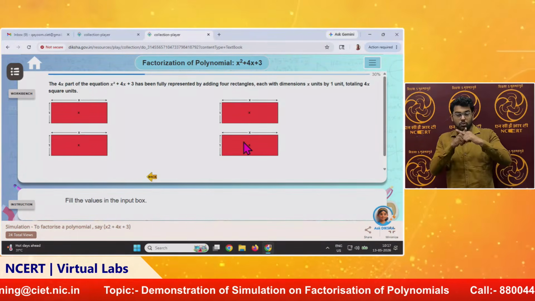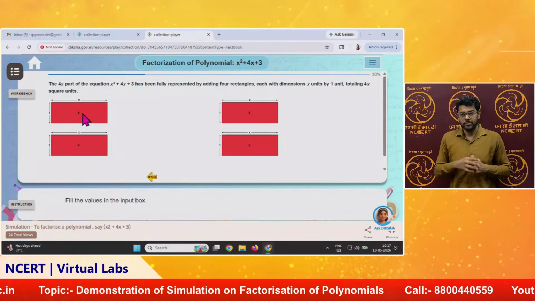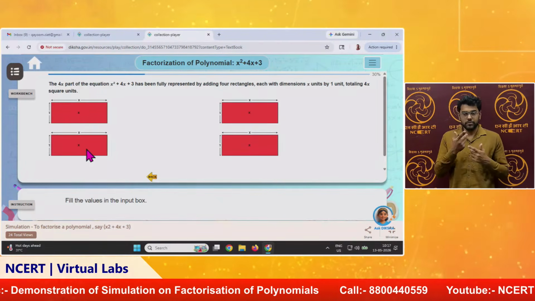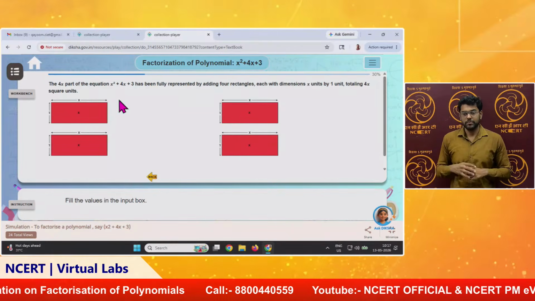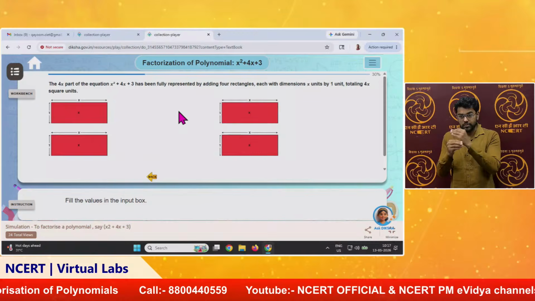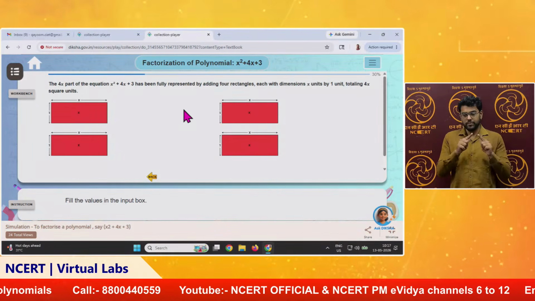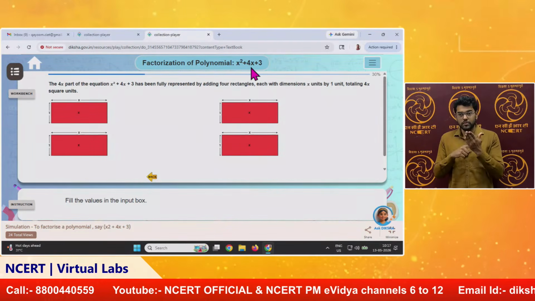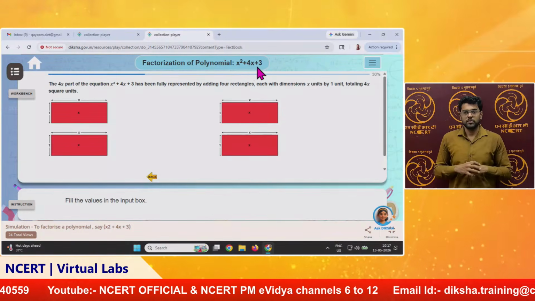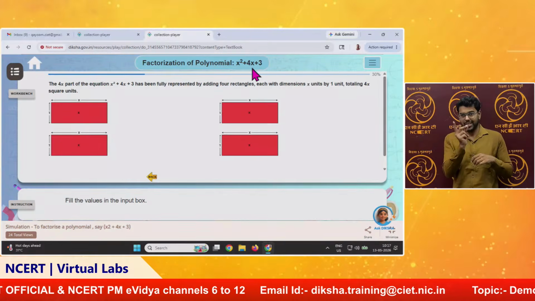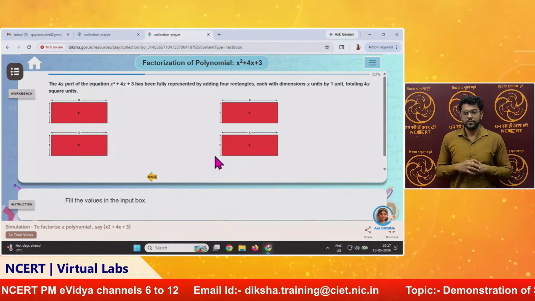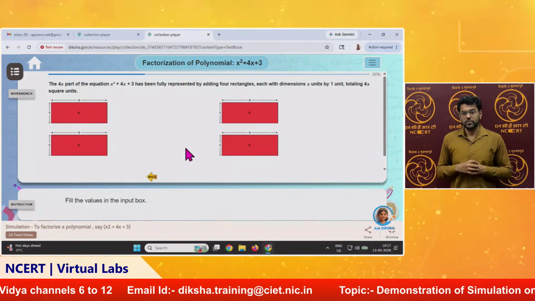Likewise, all the 4 are the same. So this is x, its area is x, its area is x, its area is x. If we add all these 4 rectangles, we get 4x. As you can see in this polynomial, the second term is 4x. So we will add up all these.